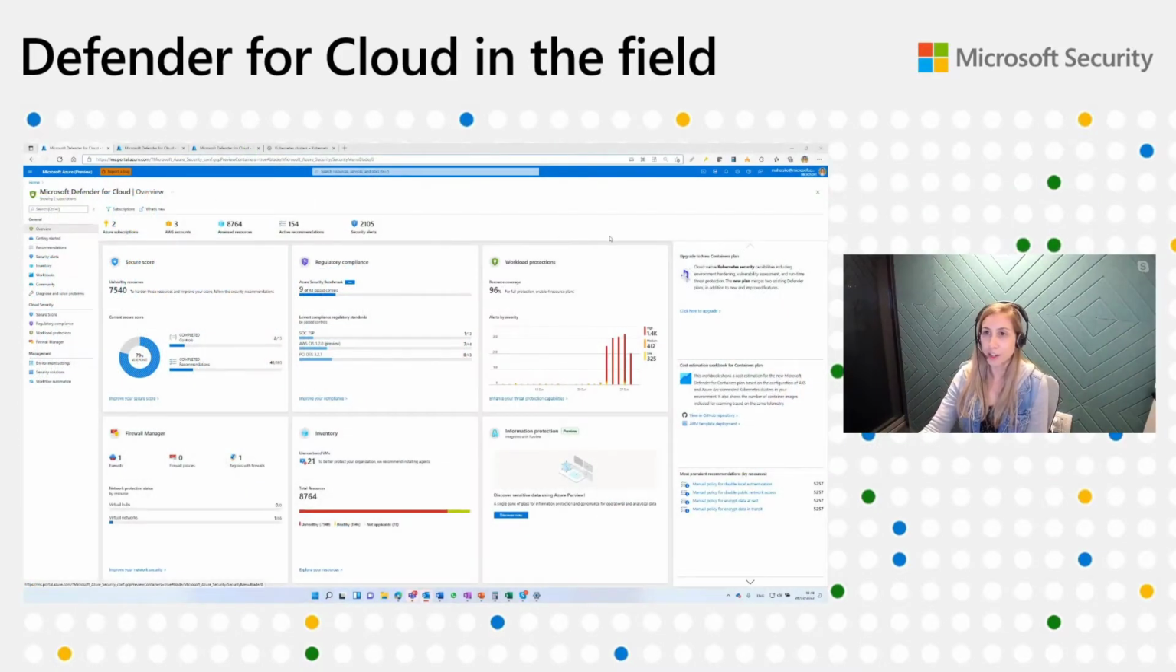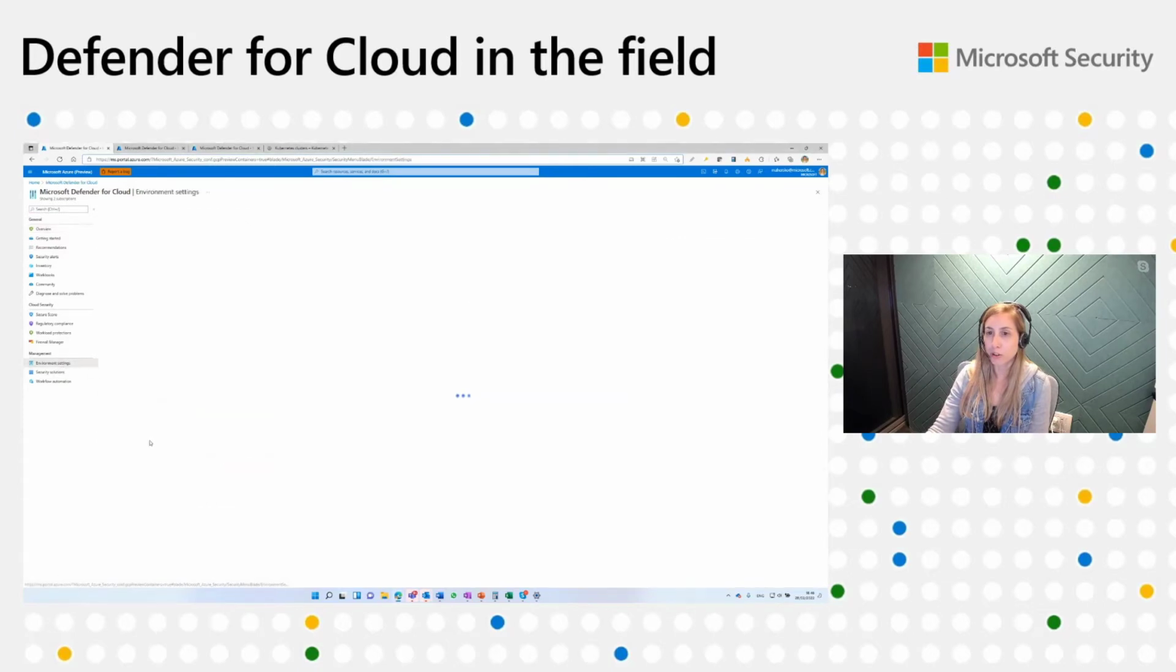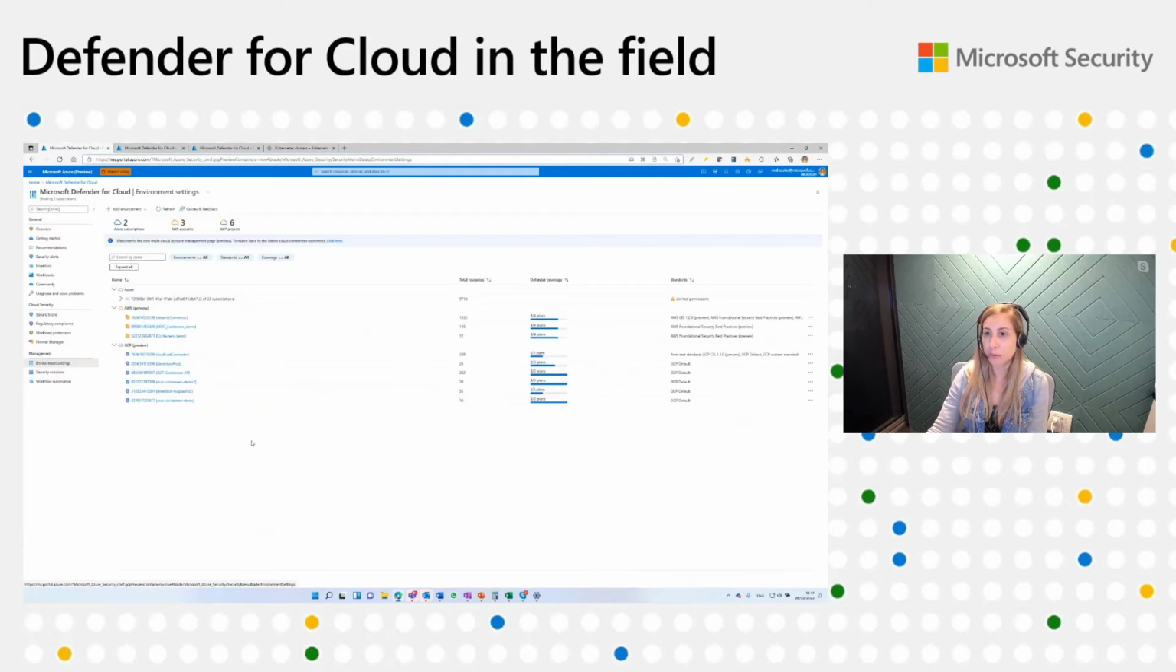As you can see here, we are now in the main Microsoft Defender for Cloud dashboard. From here, if you want to look at your GCP connectors, you need to go to environment settings. And in environment settings, you can see that for me, for example, I have a couple of GCP connectors.